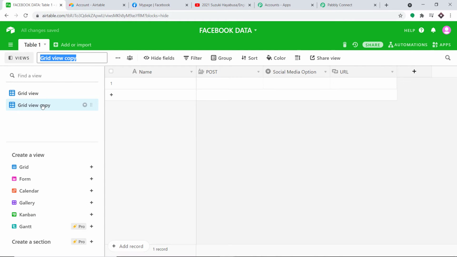And I'm going to rename it as Facebook option, because the idea is that once the person selects the Facebook option, he will be sending this data to Pabbly Connect. So I'm just changing the name to Facebook option. So we have done it.